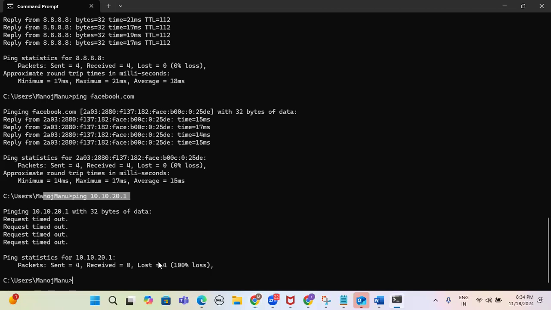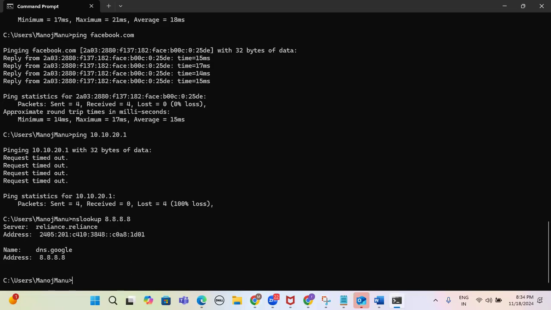Okay, let's go and see the practical now. nslookup 8.8.8.8. In case from my ISP router it is reachable, it will resolve it. Otherwise, it will not resolve it. It is reachable: dns.google. When 8.8.8.8 is given, it is converted into dns.google. That is the DNS Google address.